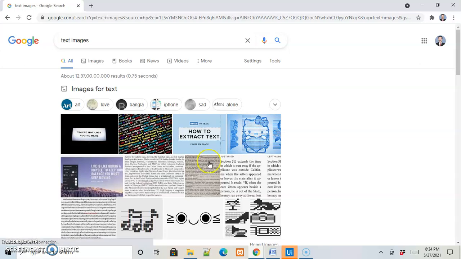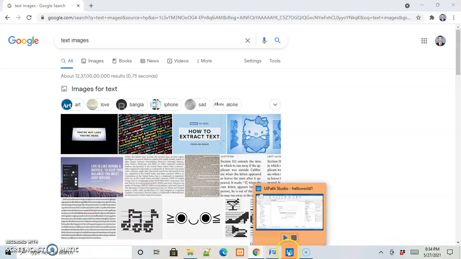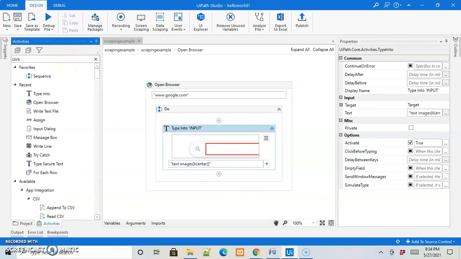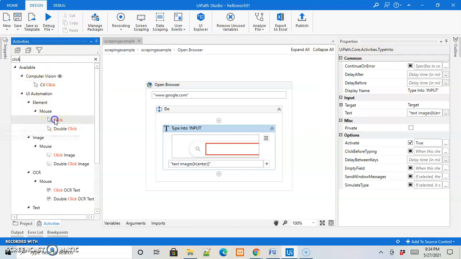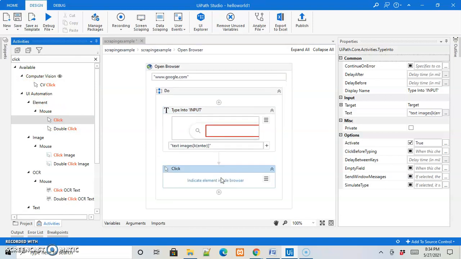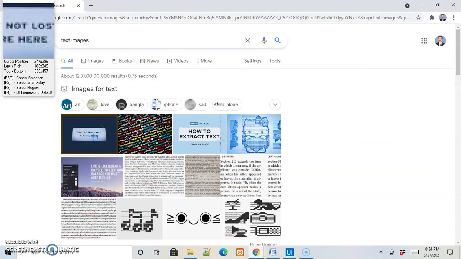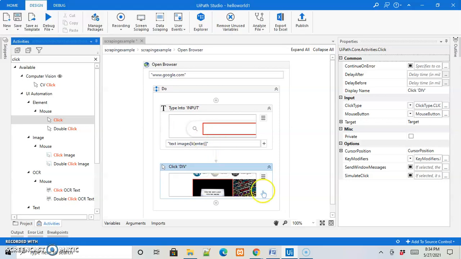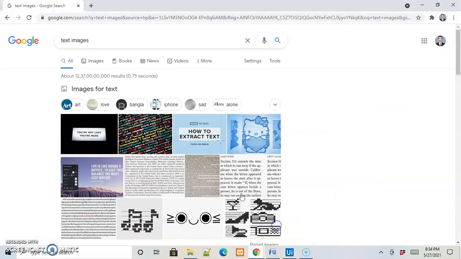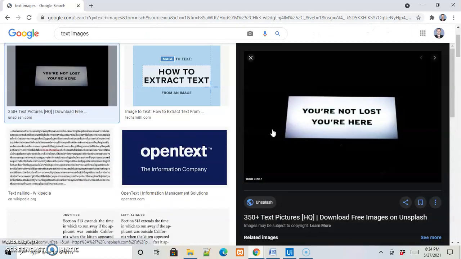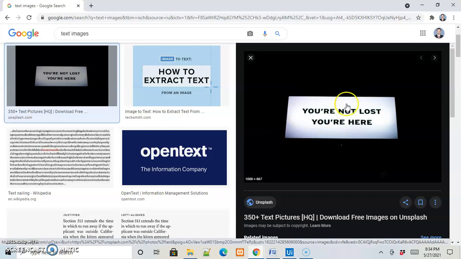Before starting the scraping of the information, we should also be clicking on a particular image. So that's why we should also make use of one more activity here, that is the click activity. We will drag and drop it here, and we should be indicating it on the browser. So let us click on this particular image, and let us also have it available for us to scrape the information. Okay, so this is ready. Now we will try to scrape this particular image.